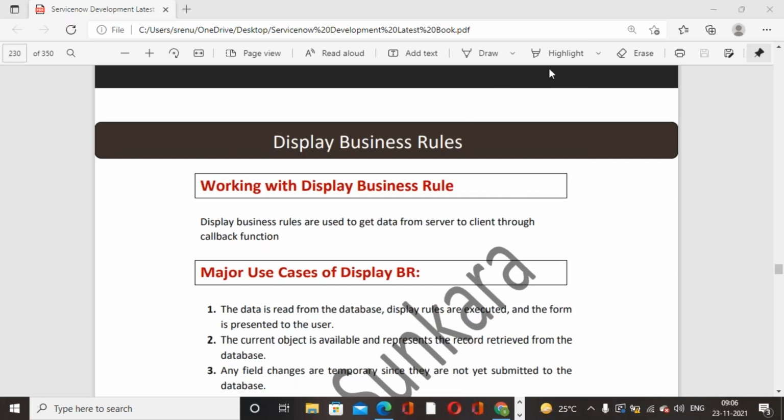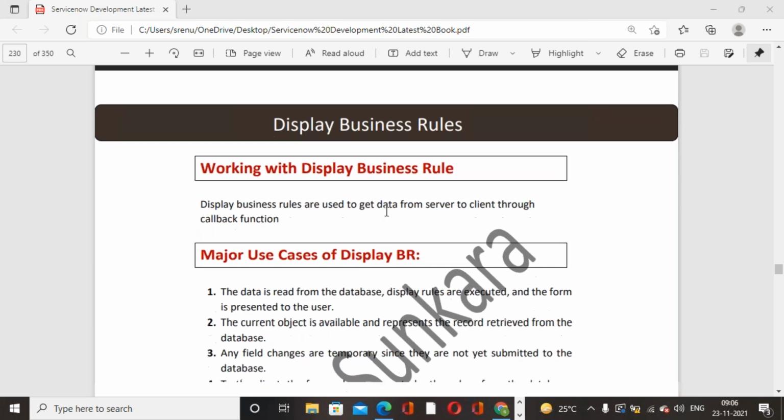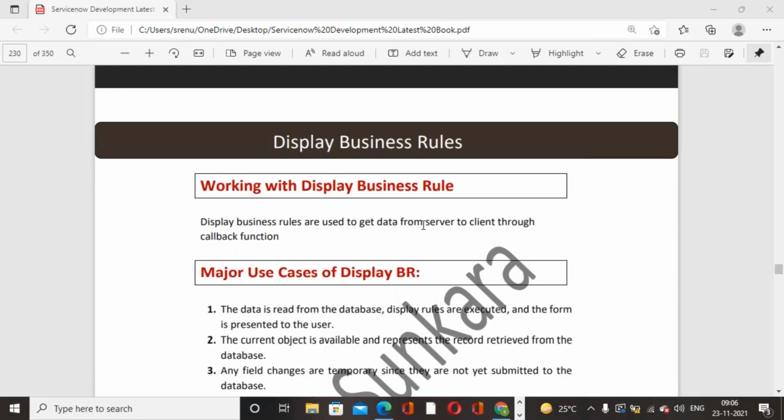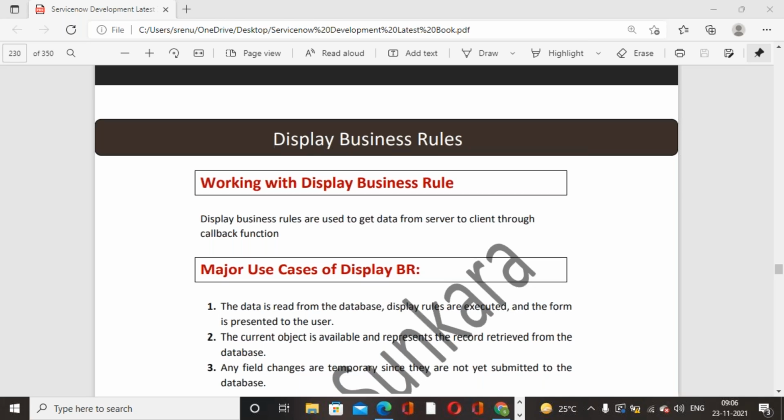Okay, guys, let's get started quickly. Today I'm going to work with business rules. It's another type. Now we're going to talk about the display business rule. It is very simple but very important in a real case also.